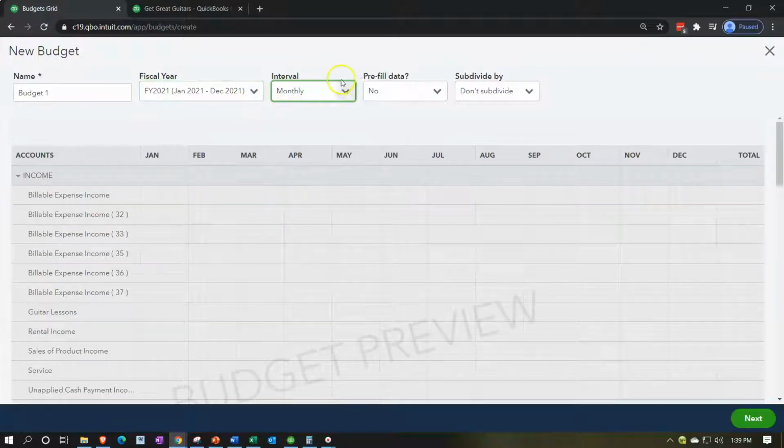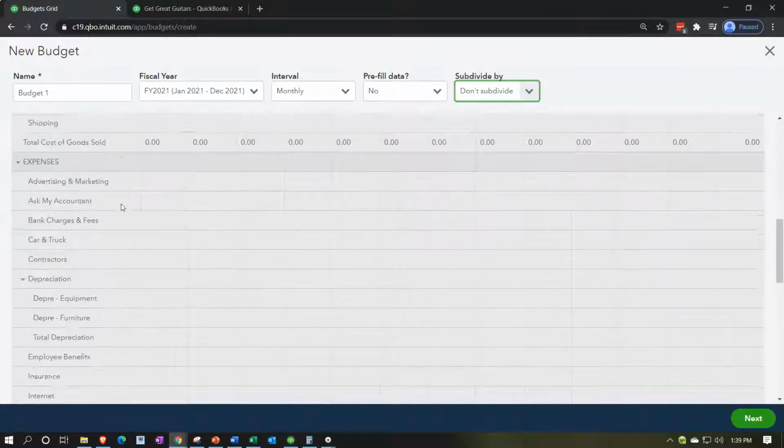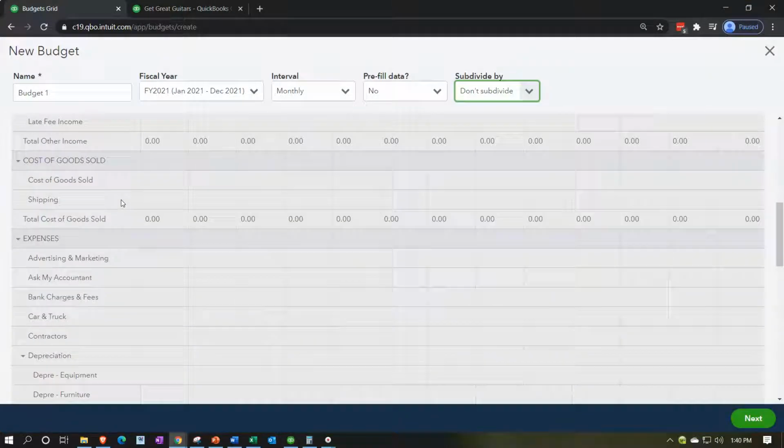It's going to be a monthly budget as opposed to quarterly or yearly. We're not going to pre-fill any data because we don't have anything for the prior year. And we're not going to do any subdividing here. We're going to keep the default as don't subdivide. Then in essence, we have our income statement line items grouped in the subgroups down below, and we're just going to go right through and enter our data.